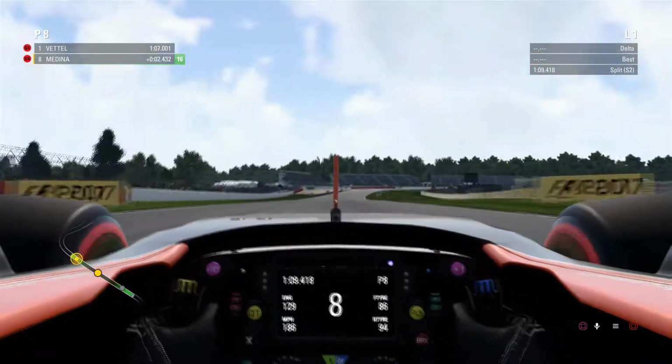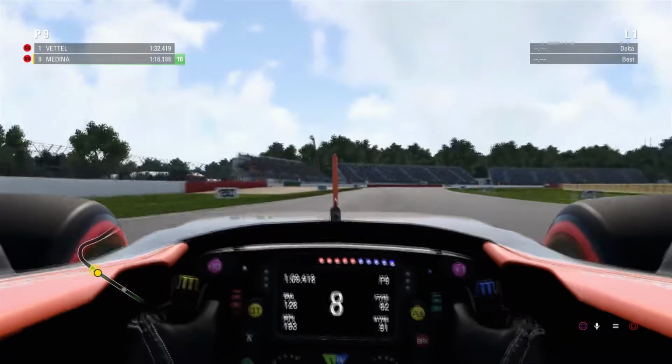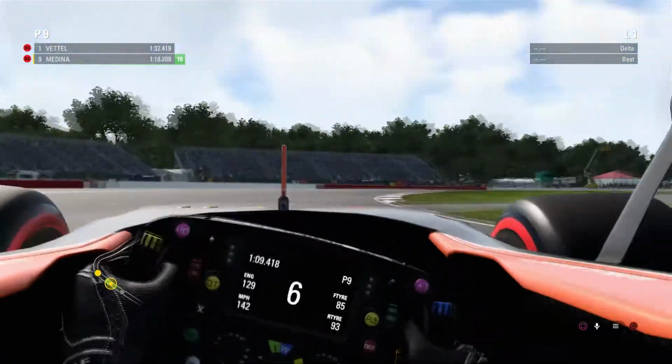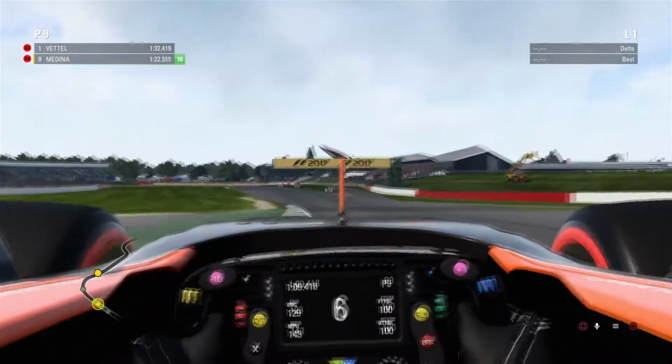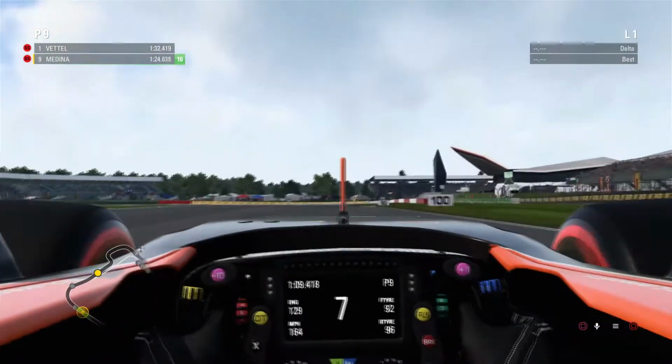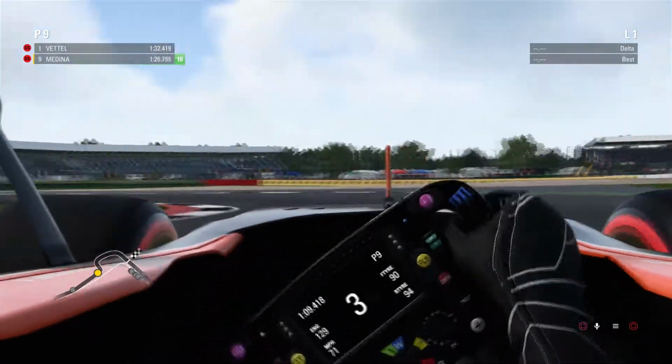And here we are in our second DRS zone again. So I don't want to add more grip to slow the car down. I'd rather just downshift, I guess, and make it through the turn a little bit faster that way.